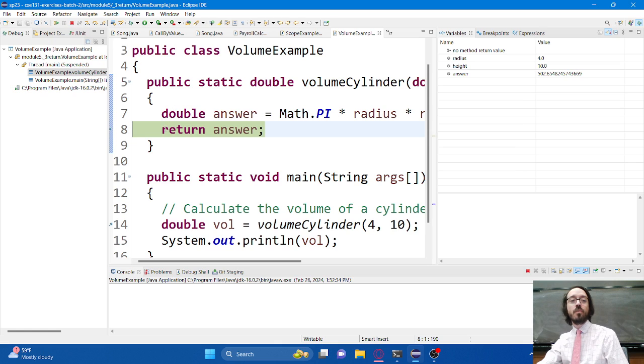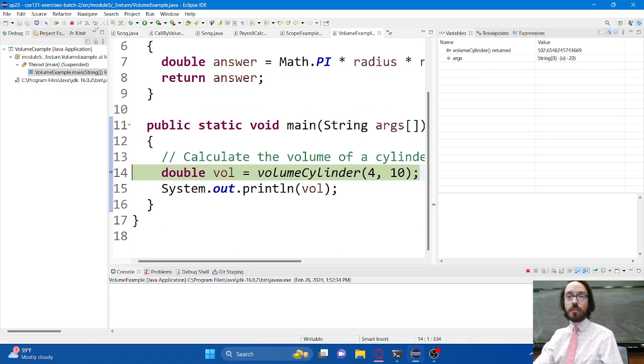When I reach this line, return answer, that does 2 things. It says, this is the output, but it also says, we're done. Return statements also mean, we are finished. There's no more work left to do here. You can leave now. You can go back to where you came from. So after this line executes, we're going to come back, and it's going to pass this value, 502 point something, out of the method. You can see it says, volume cylinder returned this value. It's going to take that value and store it into this variable called volume right here.